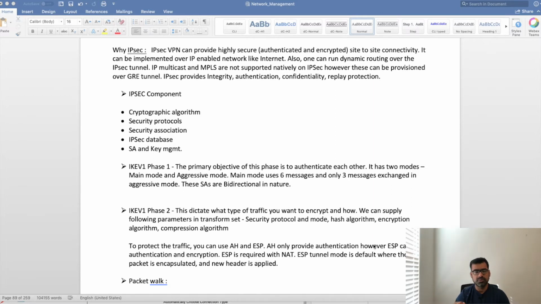What are the different IPSec components? Obviously a cryptographic algorithm, that provides you encryption. Then security protocols. There are a couple of security protocols and key management protocols, which help build the IPSec tunnel. Security association, how the tunnels are built. An IPSec database where it stores the security association information and decides what to do with the user traffic, whether to encrypt it, bypass it, or send it over the IPSec tunnel.